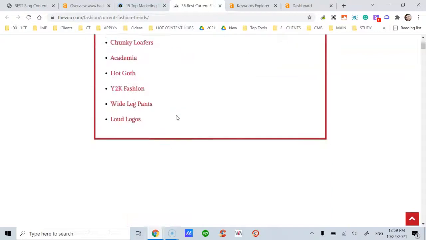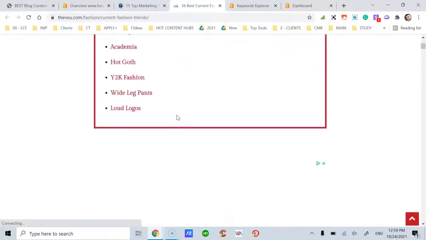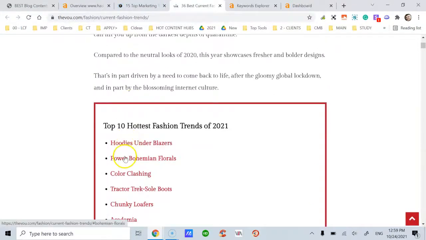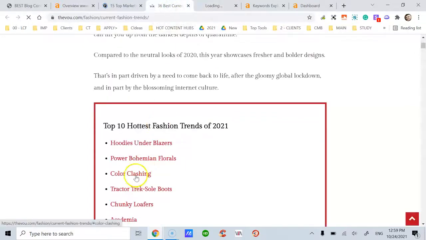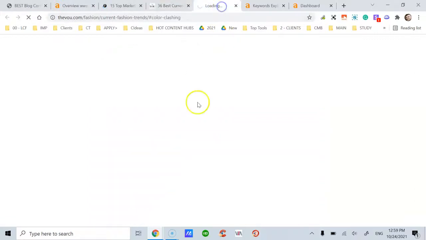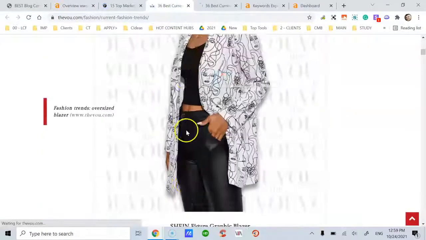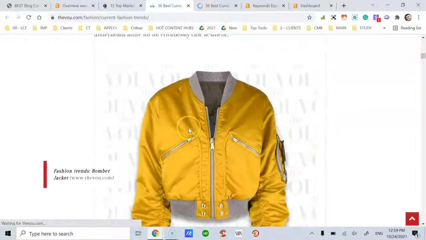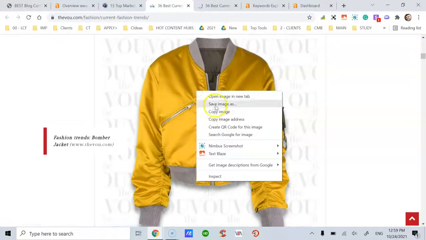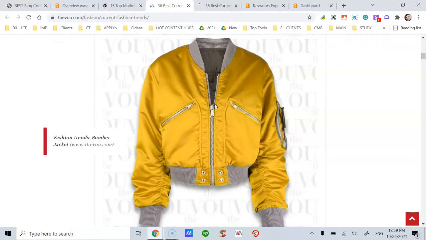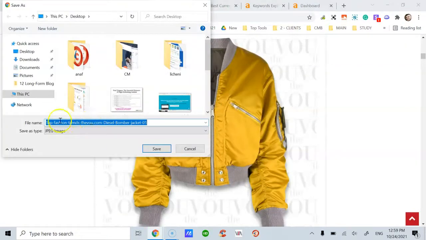Let's see the other website. Notice the table of contents with jump links. These jump links actually go to a different page on their website. Notice they are big on graphics as well. Obviously, the fashion industry requires that. Let's see how well they are saving their graphics. They're labeling their graphics top fashion trends.